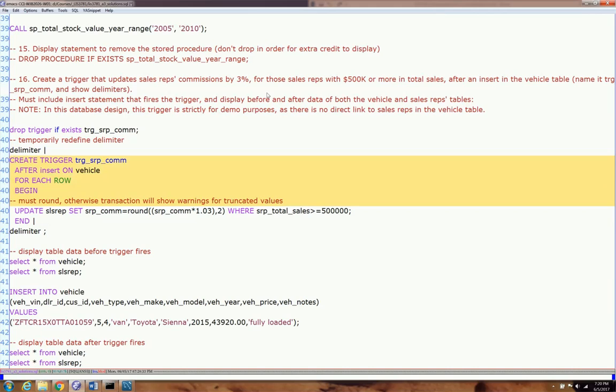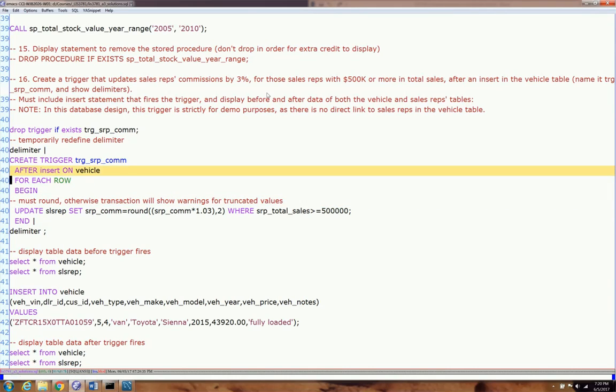Remember, this is the subject table. The subject table is after an insert on vehicle. After there's an insert on vehicle, we're going to update the sales rep table. We're going to update their commission by 3%, where sales rep's total sales is greater than or equal to $500,000. So anytime there's an insert on vehicle, we're going to update that sales rep commission by 3% if the sales rep total sales is greater than or equal to $500,000.